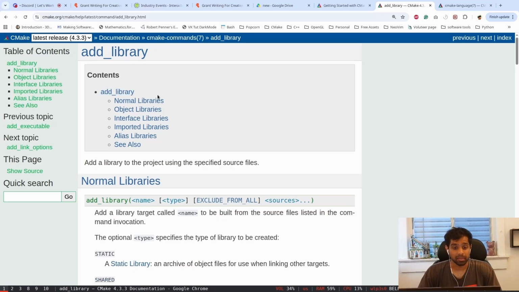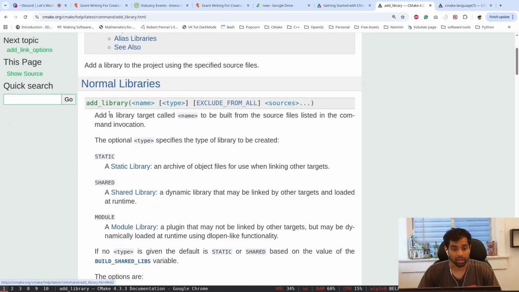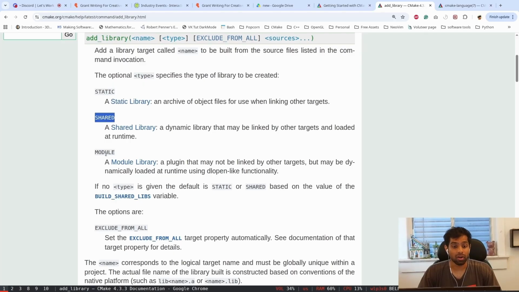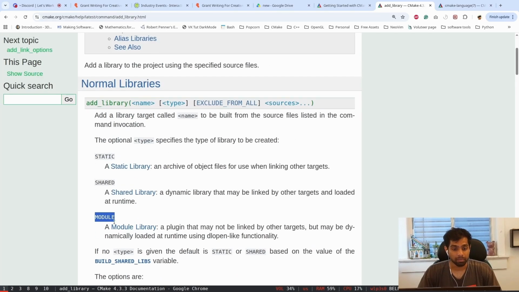And add_library obviously makes the different kinds of libraries. It creates something called normal libraries, object libraries, interface libraries, imported libraries, alias libraries, and some other stuff here, right? So let's look at normal libraries. This is the signature for add_library. It's going to take in the name of the target, and it's going to take in the type of the library. The type is usually static, shared, or module, right? Yeah, I think that's about it.